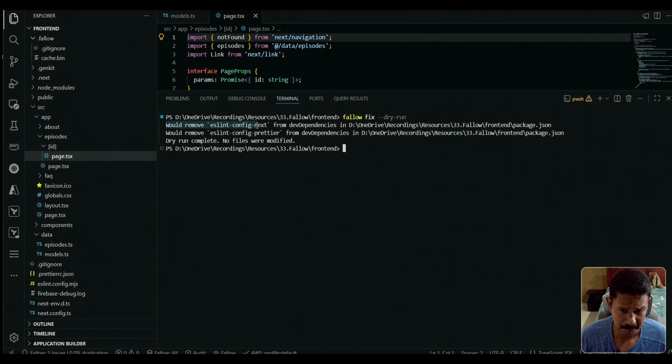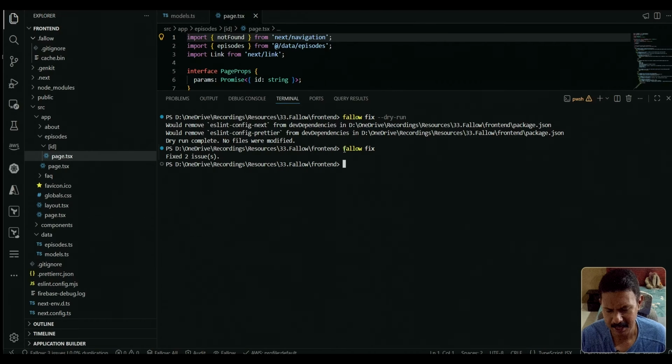It would remove this ESLint config. Next, from dev dependencies, it would remove this. Dry run complete, no files were modified because it was a dry run. Now if I actually wanted to fix it, I would just do a Fallow space fix. And it fixed the two issues. As easy as that.